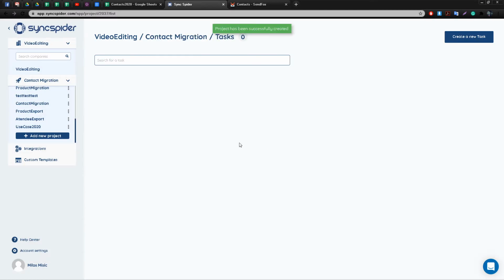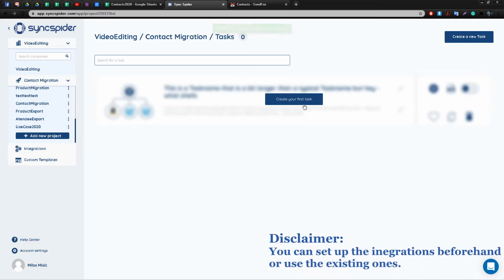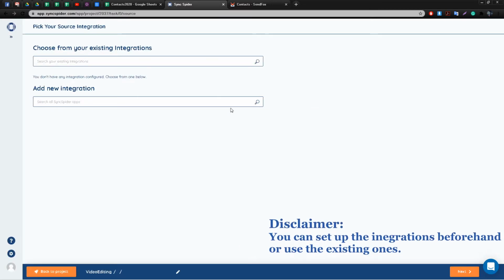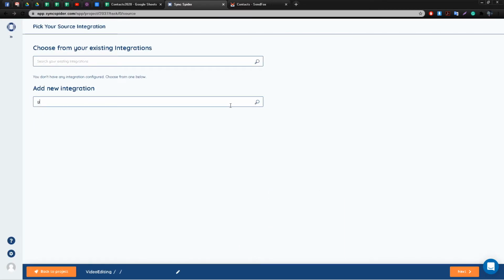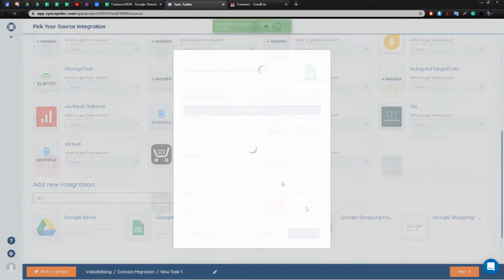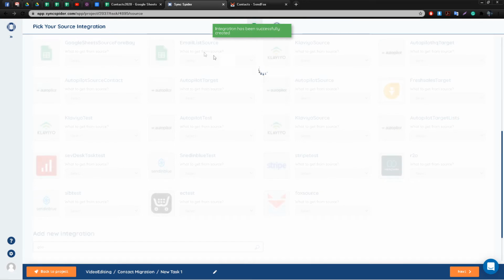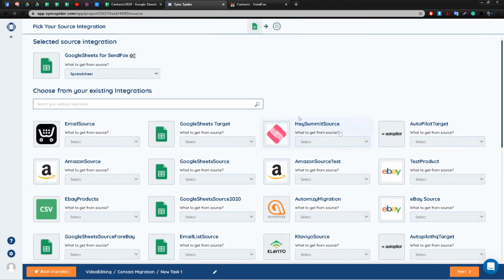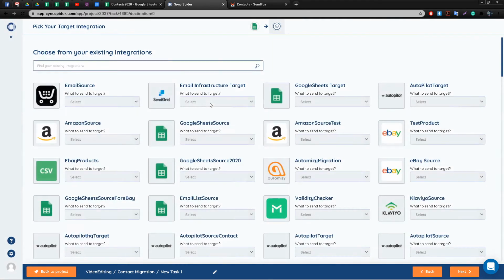With that out of the way, we can now create our first task within the project. So we'll first need to set up our source and target integrations. As we said, the source integration is going to be Google Sheets. We simply need to name it, give a short description, and choose the Google account we wish to use. As we see here in this drop-down menu, the entity that's going to be sent over is spreadsheet.